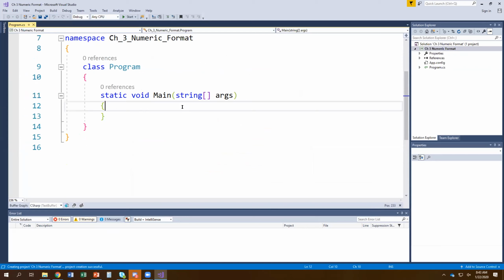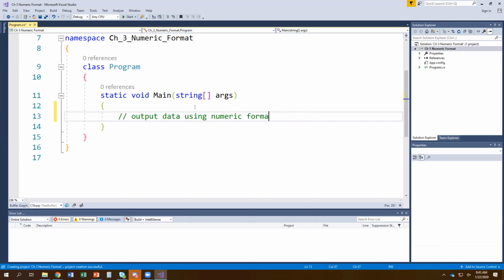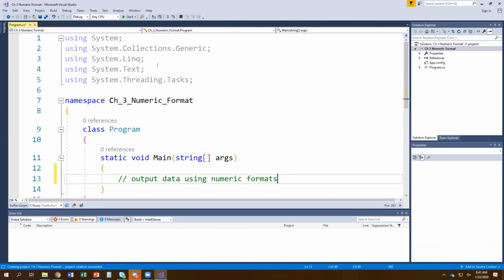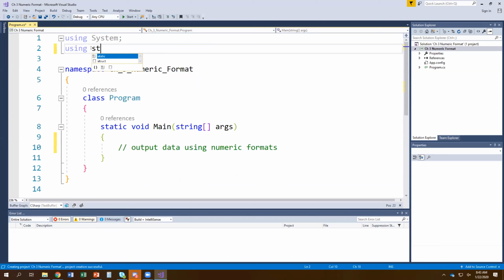Now in this program, we're just going to try outputting data using different numeric formats. And a format is basically just a way of outputting something. I'm going to go ahead and put in using static System.Console because we're going to be doing a lot of WriteLine statements.